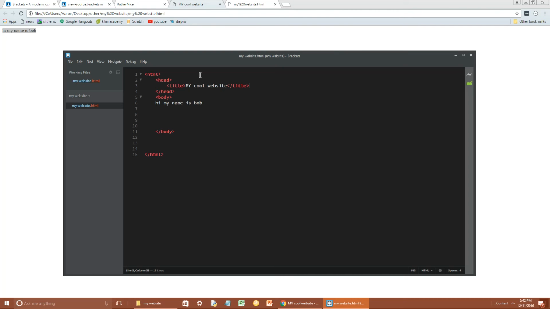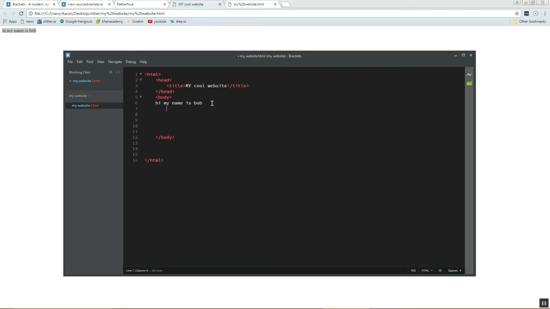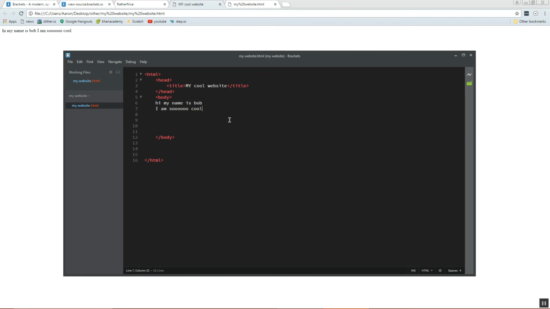Now let's click enter and add another paragraph here. "I am so cool." And if we save that and refresh, it should come down here. What? Why is it beside it? This is another bug. What the computer doesn't care about is the space. You need a code to make it go down here. But how do we do that?